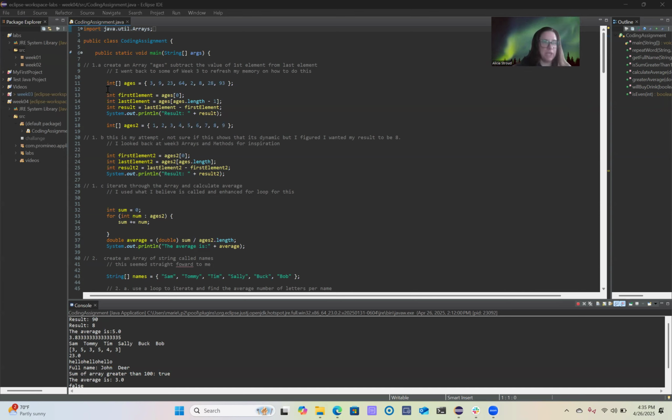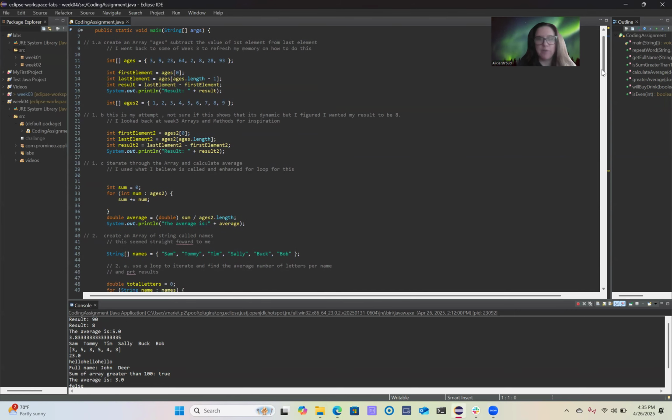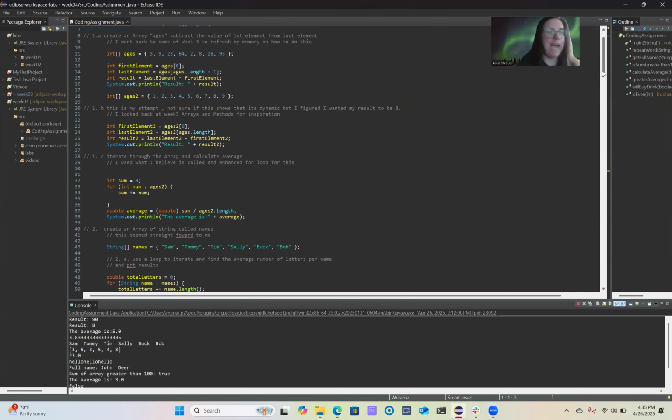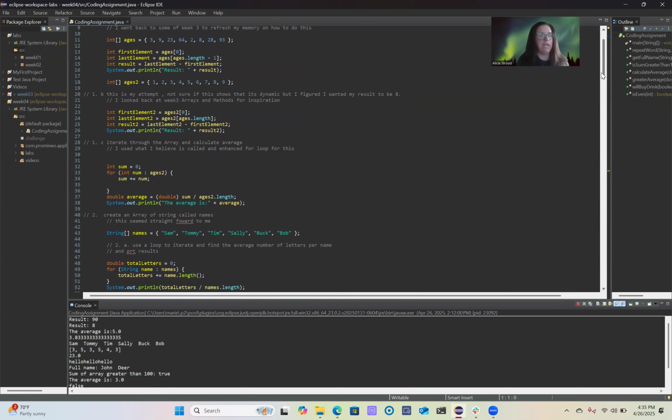So it starts here where they want you to create an array and you want to subtract the value of the first element from the last element. And for that, I really just went back to week 3 and went over how to do that. And I did it right there. Another thing is to comment out. I found writing the questions and commenting them out was very helpful.